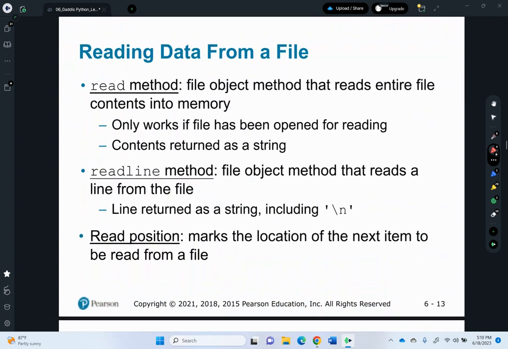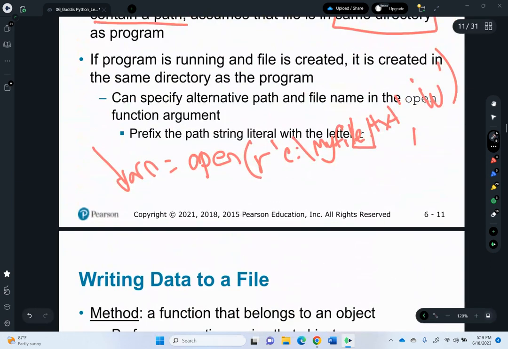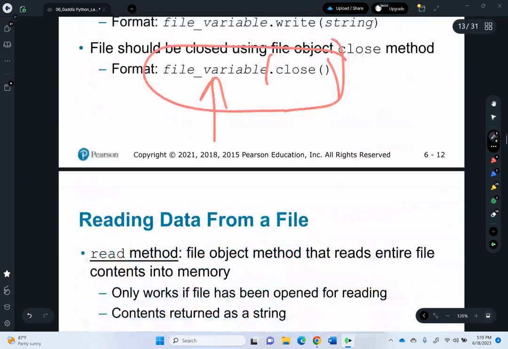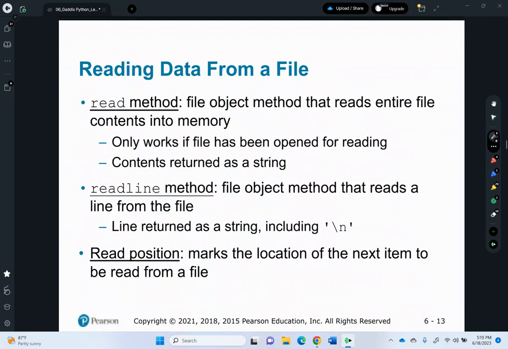Now, when it's time to read data from a file, we're going to use the read method. It only works if the file has been opened for reading. So if you use some other mode, like here we use the W, it won't work. You have to use the read mode, and the contents of that file are going to be returned as a string.